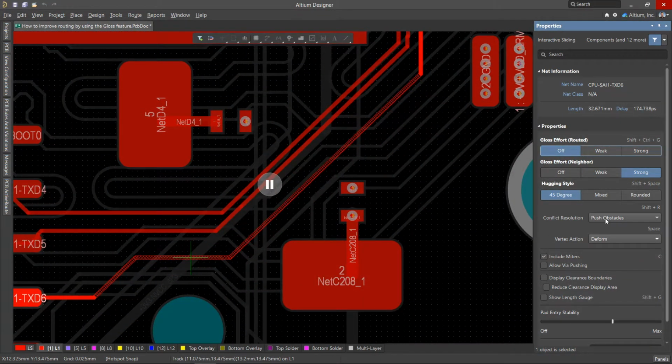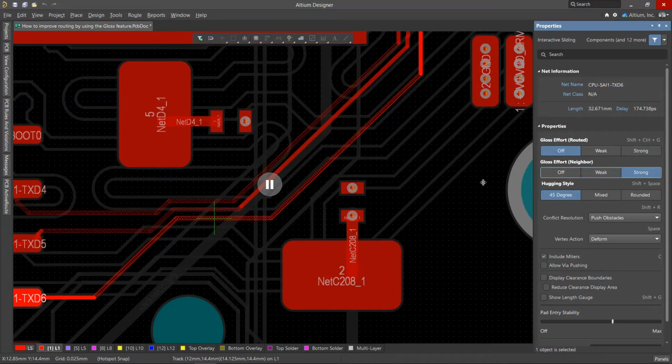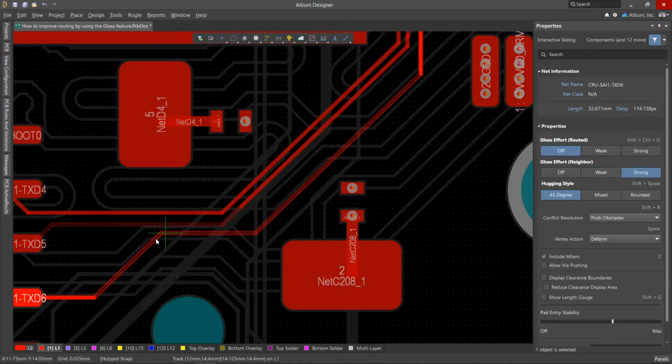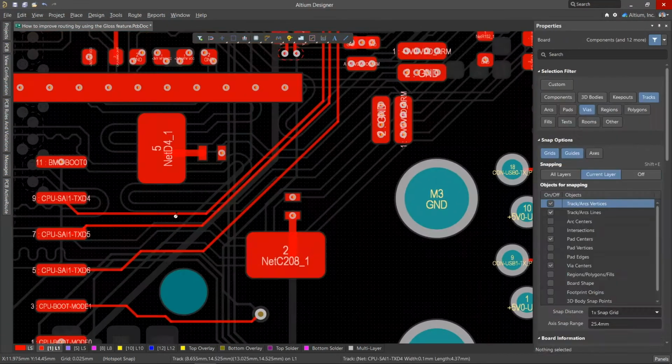When in push obstacles mode, glossing algorithms with adjustable levels also work when sliding tracks, both for the conductor itself and adjacent tracks affected by the adjustments. Select the weak level if you want adjacent tracks to push only in the conflict area. With a strong level of glossing, a more dramatic optimization of the connections will occur.